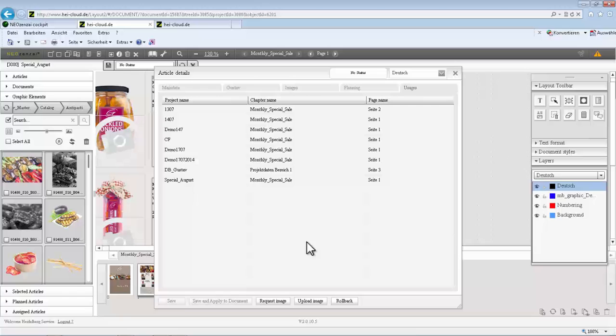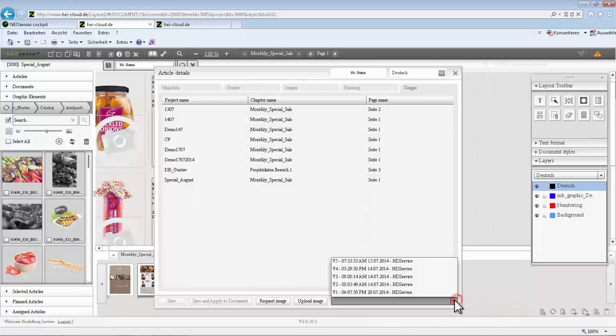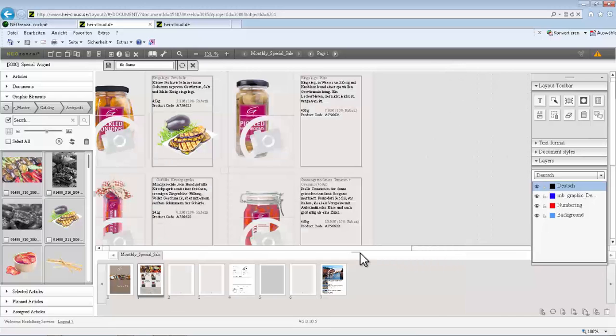And I can also have here a rollback function to get back to several versions. This is just a fallback function. This you can also see in the Media Manager. So now it's time to come to the next step, and we will fill now another page with articles.